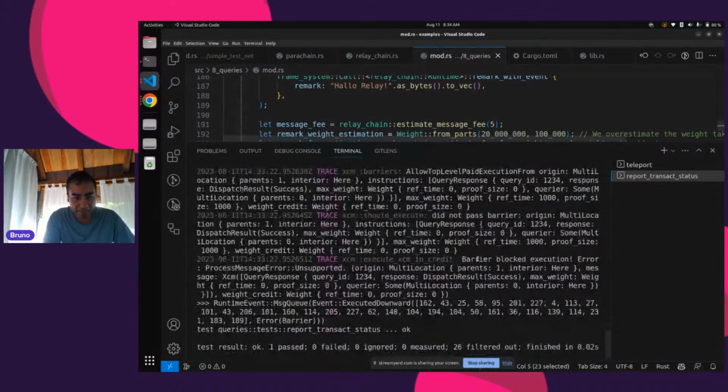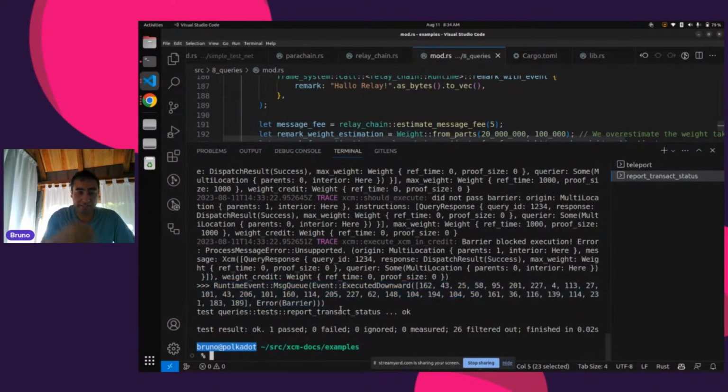And then finally, at the very end, this portion here, this is that print events line that I added as well. And you can see the event there, executed downward. Okay. And it succeeded. So if it didn't succeed, right, you could debug it. Okay. So that's it, everyone. Like that's the XCM simulator in a nutshell.